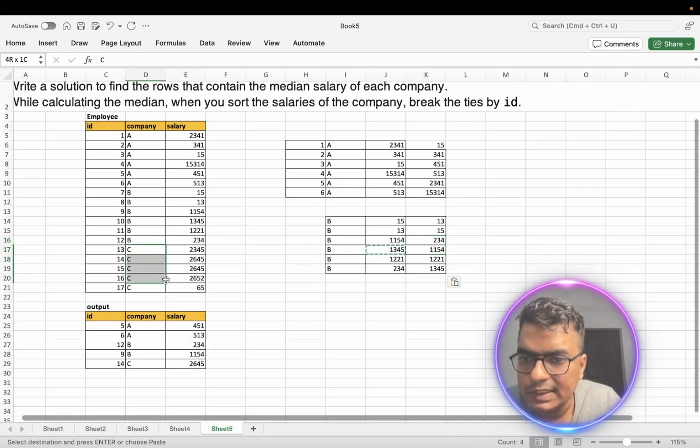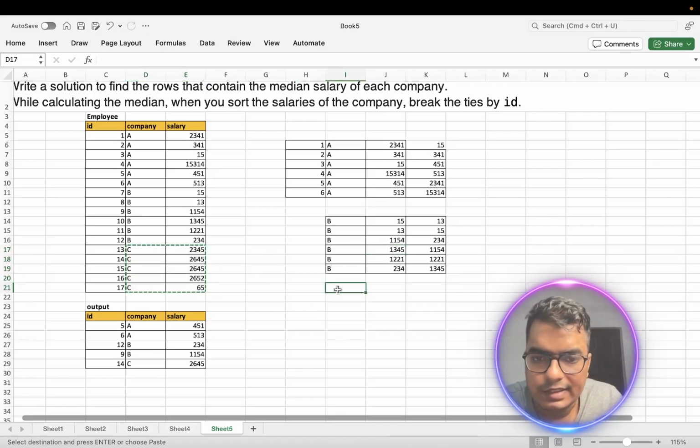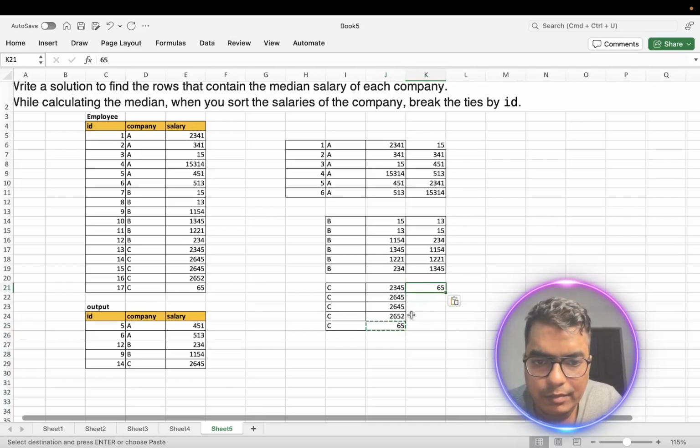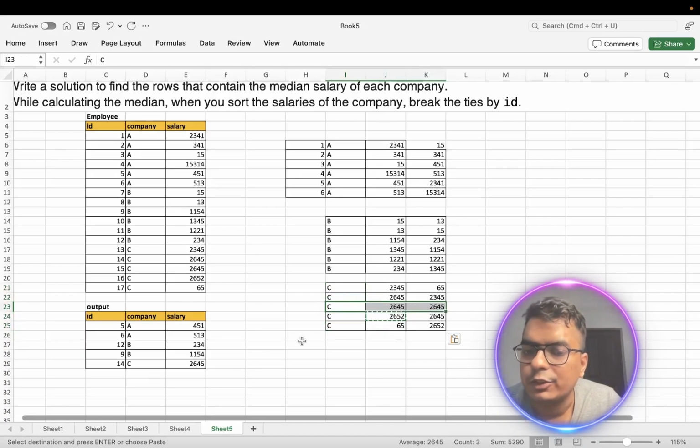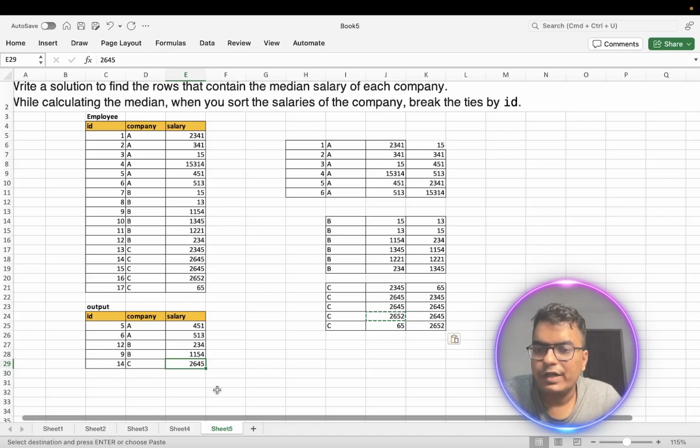If we talk about C, let's see C as well. If we just do the salary in ascending order, this will come something like this: 2345, 2645, 2645 and 2652. Since the number of rows is odd, we have to just take n by 2 plus 1, which comes out to be this row. I'm taking the floor of n by 2. So this will come 2645. So this is the way we need to calculate the medians. We just have to return the rows from which the median will be calculated.